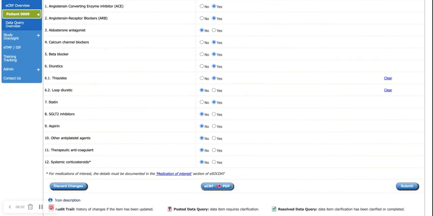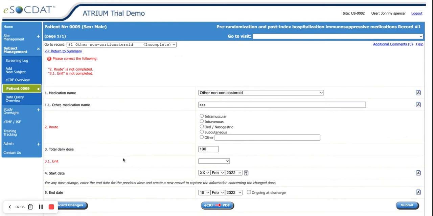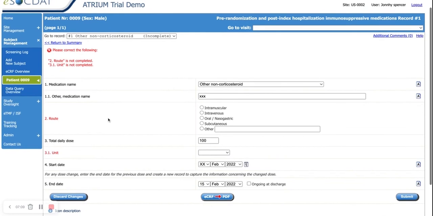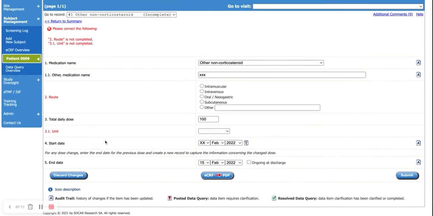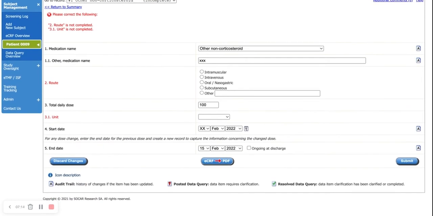Please also note that the medication of interest list can be found in the Atrium Manual of Operations. If you have a medication of interest, you will select the blue hyperlink at the bottom. This will bring you to a form where you enter the medication name, the route, the daily dose, unit, and start and end date.